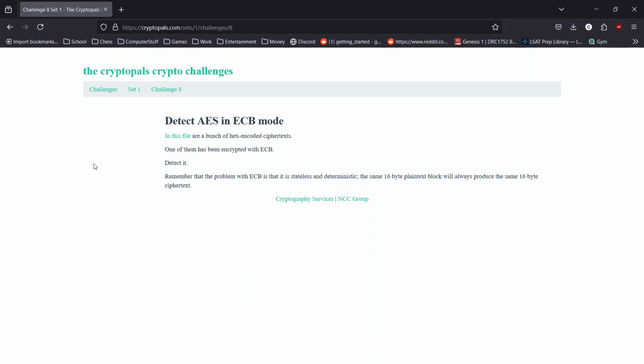mode. So if you guys remember, we just implemented the encryption and decryption functions for AES and ECB mode. Now, in this challenge, we have to actually detect a block of text that has been encoded. So, in this file, there's a bunch of hex-encoded ciphertext. One of them has been encrypted with ECB.